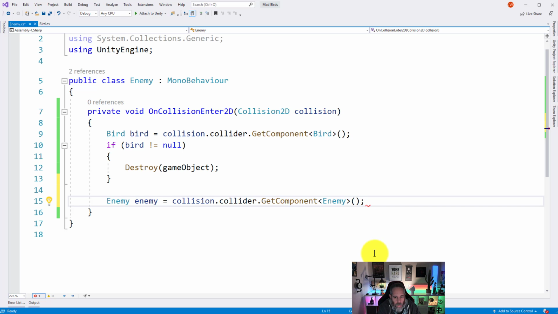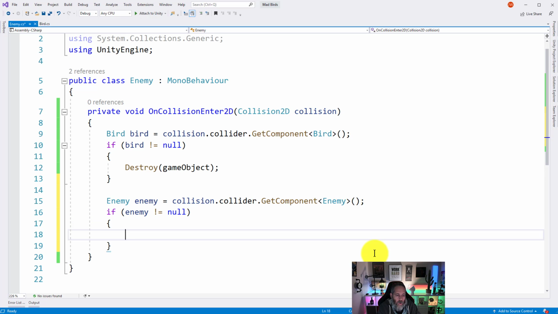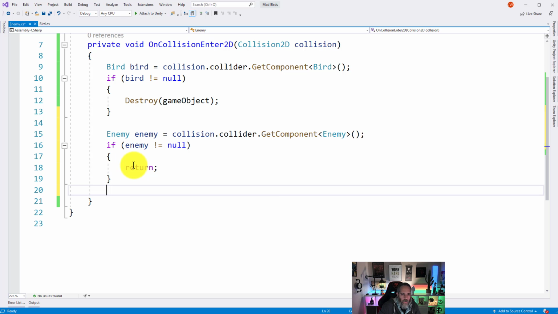Okay, so we're getting the enemy, and we'll say if enemy is not equal to null, then return. What this means is exit out of this method, don't do anything else. Just be gone, you're done, we don't care. We hit an enemy, we're done with stuff. We don't want to continue on. So if we hit an enemy, we're just going to bail out. In fact, we could even maybe have this up above our bird check. I don't think it matters either way though, because we're never going to hit a bird that's also an enemy.